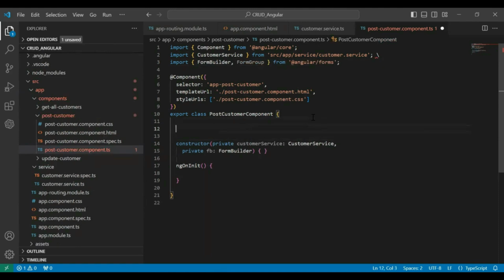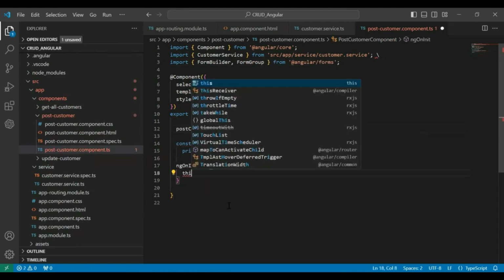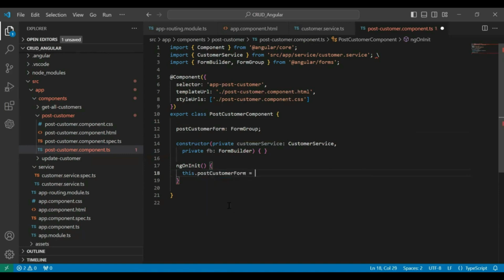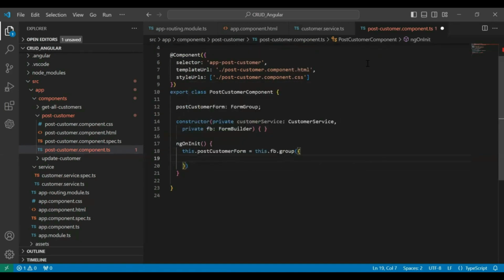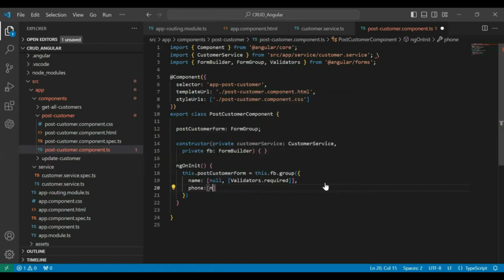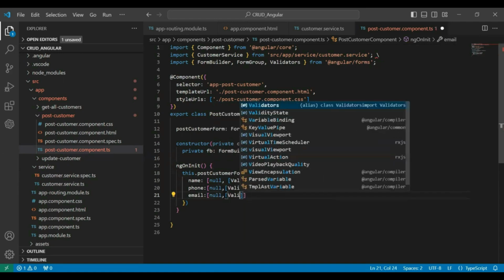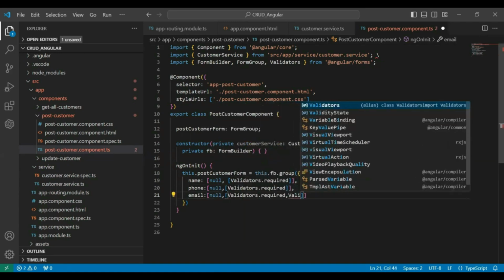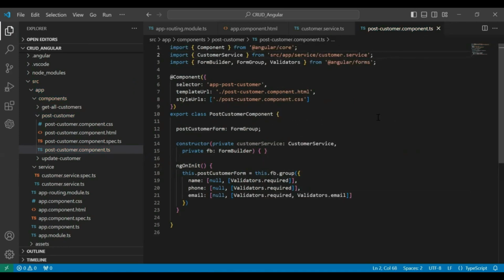I'm initializing here the form variable with the form group. So we need to call here this.postCustomerForm equals this.fb.group, and here we need to declare the properties that we need to get from the static form from HTML. Okay, so the first one is name, so it is by default null, and here Validators.required, and second we need to input email, it means same as the name. The first one is null, and the second one is Validators.required. Email.